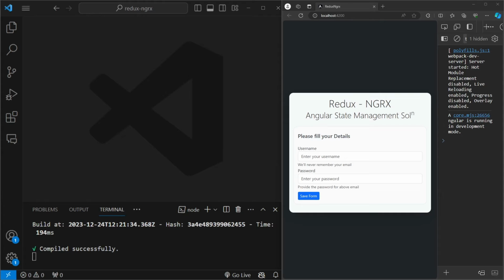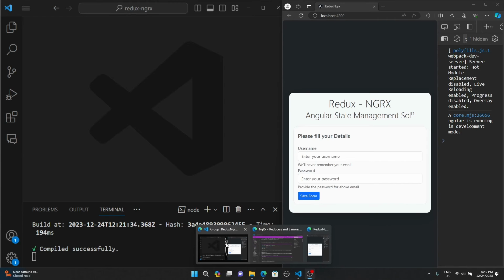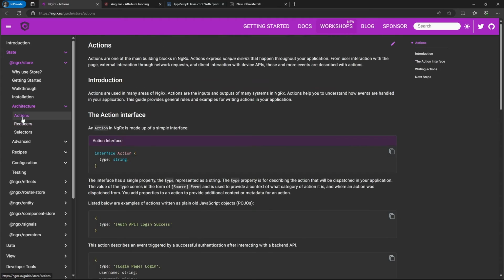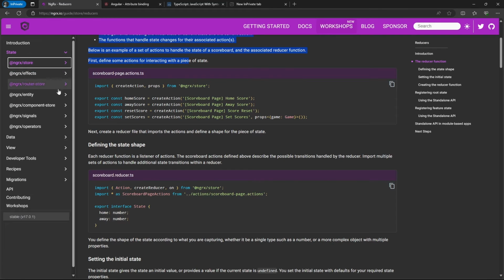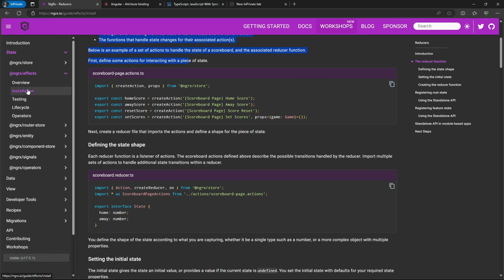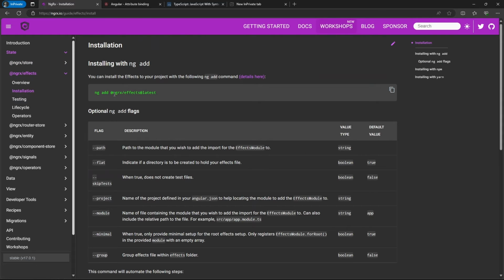So hi there and welcome back. In this video we are going to continue from where we left off, and now take a closer look at our effects. Till now we have looked at the actions and the reducers, but the third pillar would be our effects. NgRx has effects as a separate package, so we are going to install @ngrx/effects at the latest version.